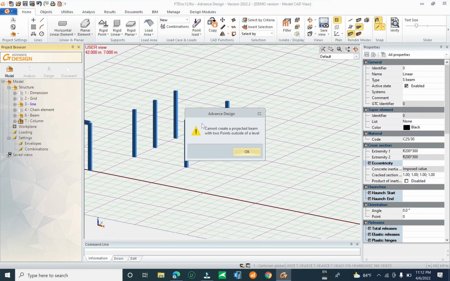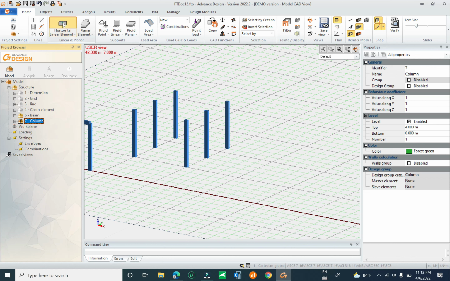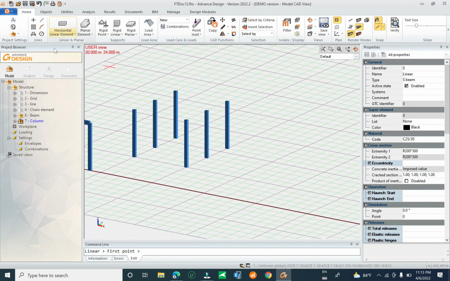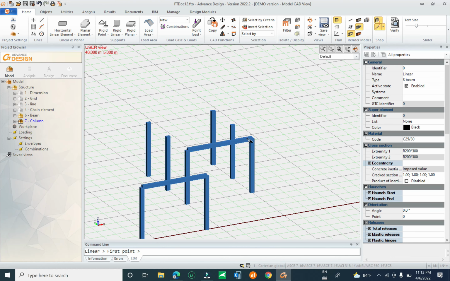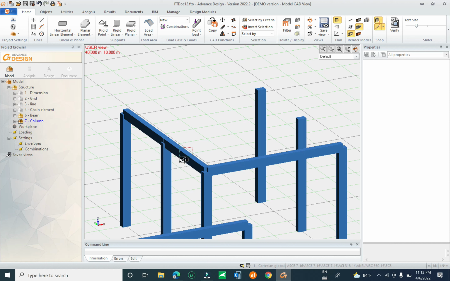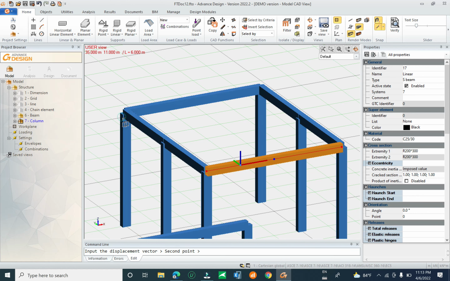You see here you cannot create a projected beam without 2 points outside of level, so you have to define the level. Now in this one I can create this type of structure, horizontal element, and you can model it directly. Okay, and you select, press the control key and the right mouse, drag and drop to another location, and this one is the same, control key and click the right mouse, drag and drop to another location.